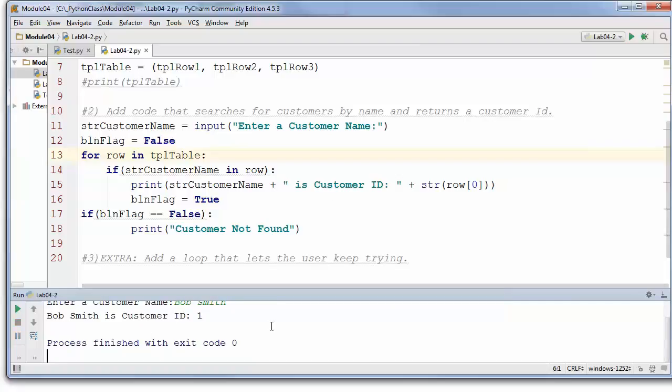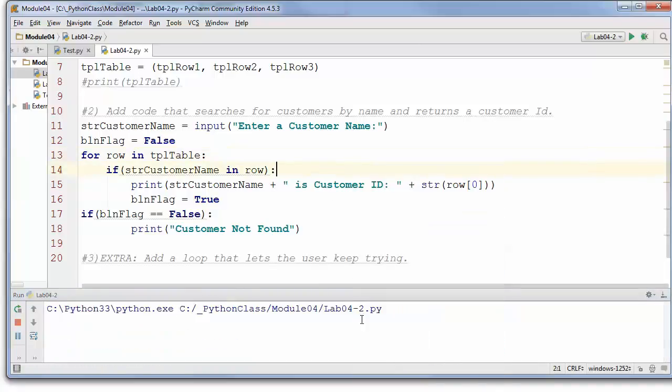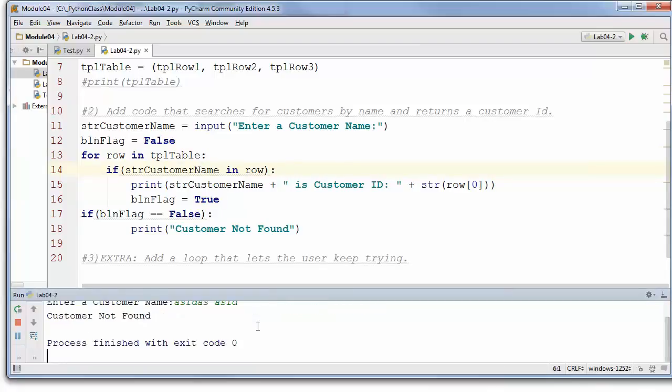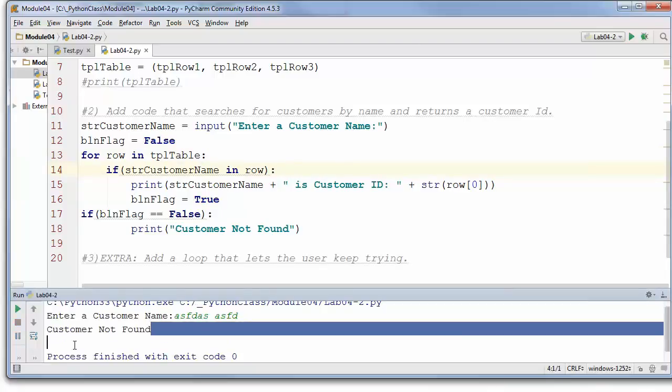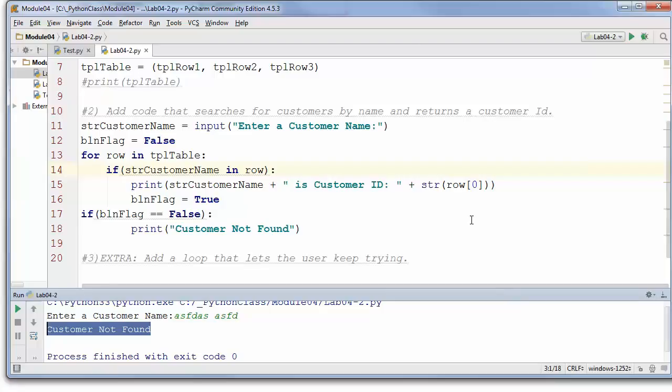Customer ID is 1. Let's run it again. Customer not found, and we didn't get that printed out multiple times, so that's looking better. What else could we do to improve this?